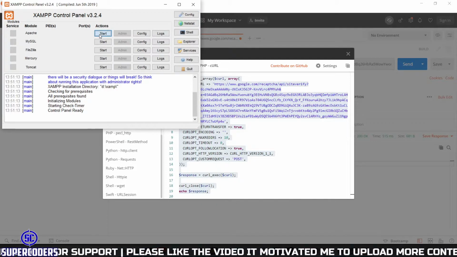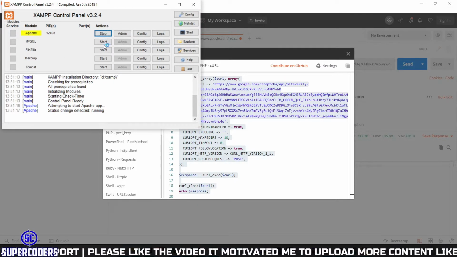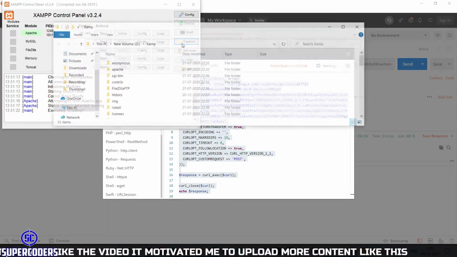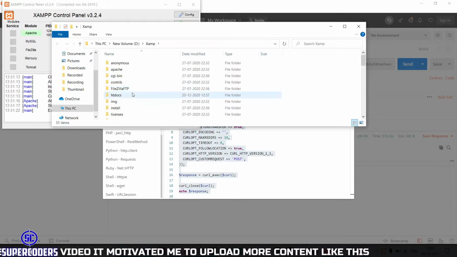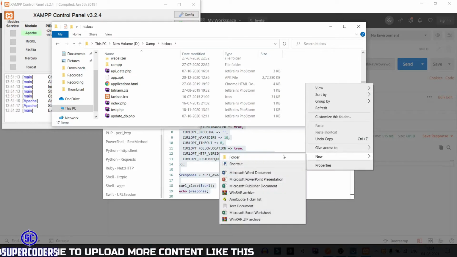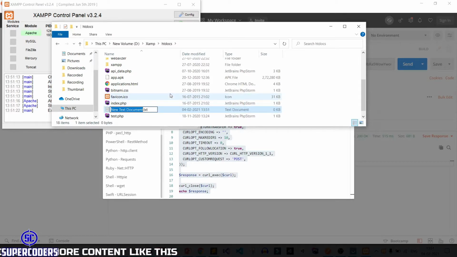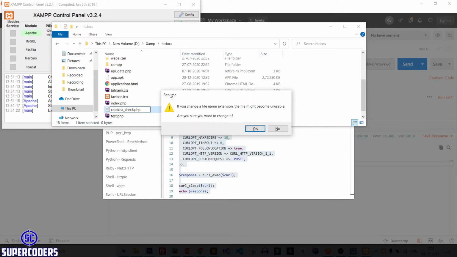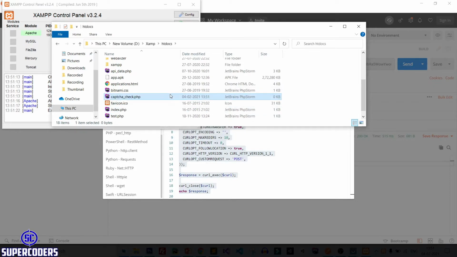and after that let's back to XAMPP and start PHP server and start, and after that click on Explorer, click on htdocs. After that let's create a simple file, so create text file and captcha check .php. Yes, now open this file.